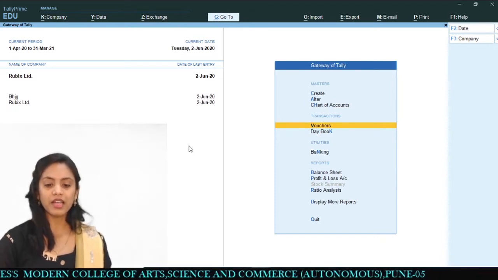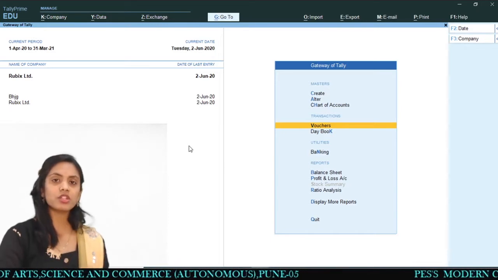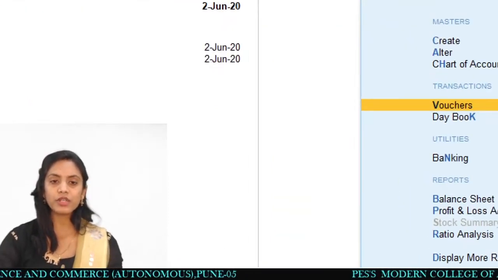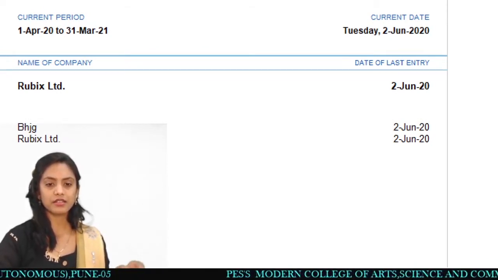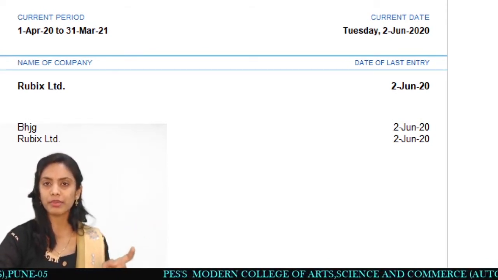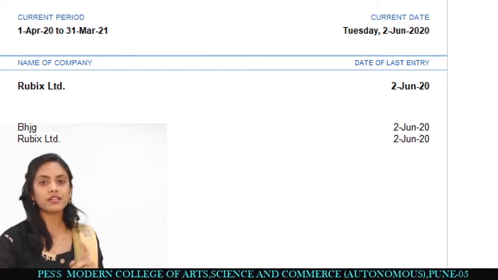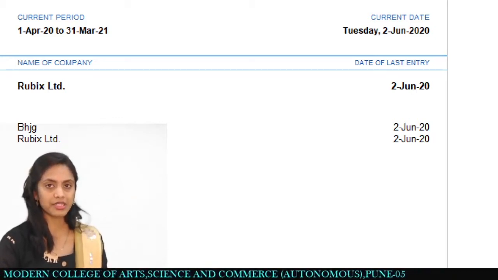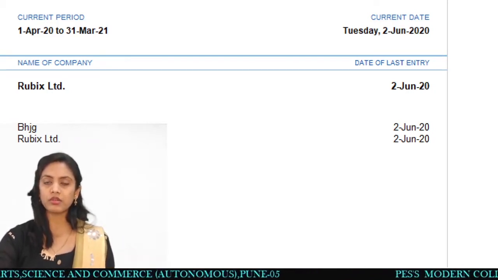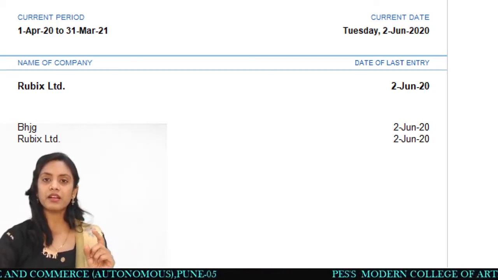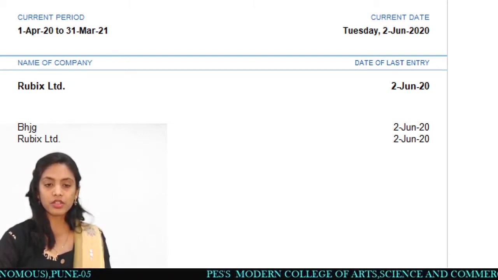Once again I have told you before, if two companies are open, just check in which company you are doing the entry. You can see the name of the company over here in this way. Two companies are open in this particular area, and in bold letters they have given you Rubik's Limited, right? So it means that Rubik's Limited is open for transaction journal entries. Also another company is open, but Rubik's Limited is open for journal entries.